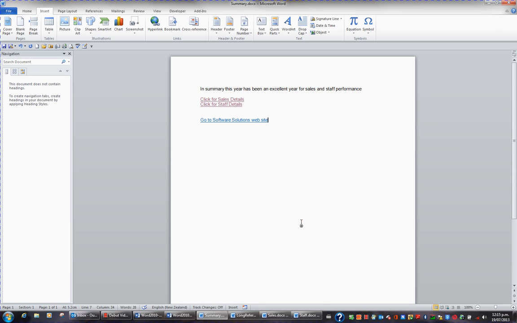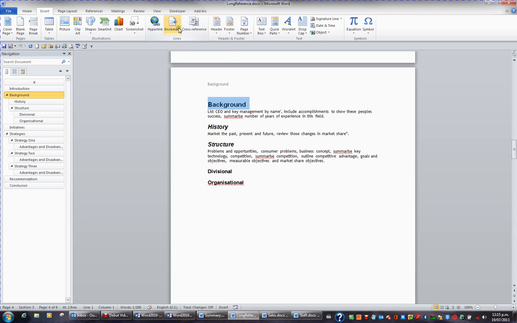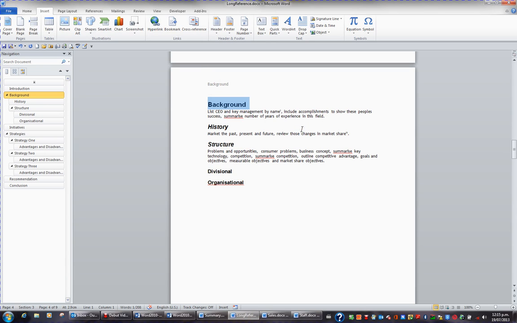You can use hyperlinks not only to jump between all sorts of different files and to web addresses, but you can also use hyperlinks to jump to places in a document. For example, I'm going to a file called Long Reference that we worked with earlier. And what I'd like to do is make some bookmarks, which we looked at earlier as well. I'm going to turn Background into a bookmark, so I'm going to select Background. I'm going to go to the Insert tab in the ribbon and click the Bookmark button. And I'm going to give it the name Background, and Add. And I've created a bookmark.